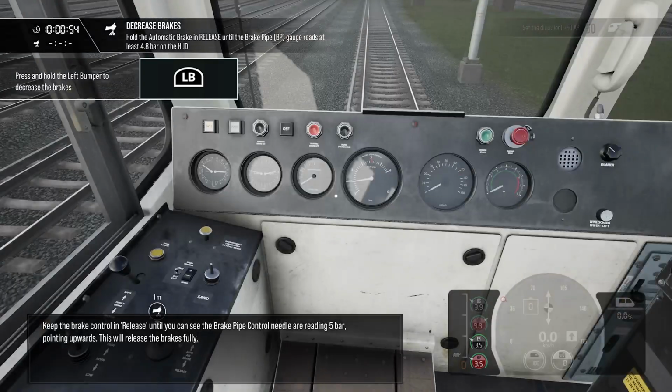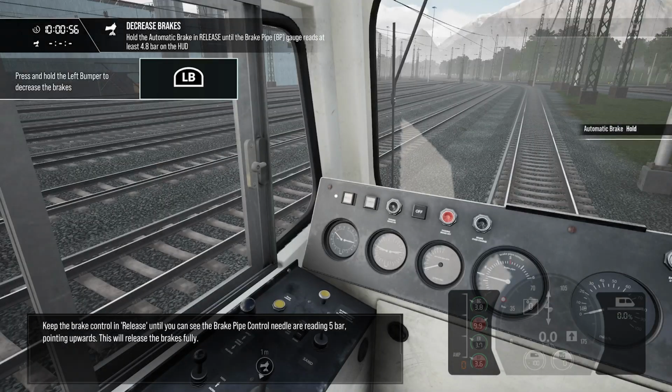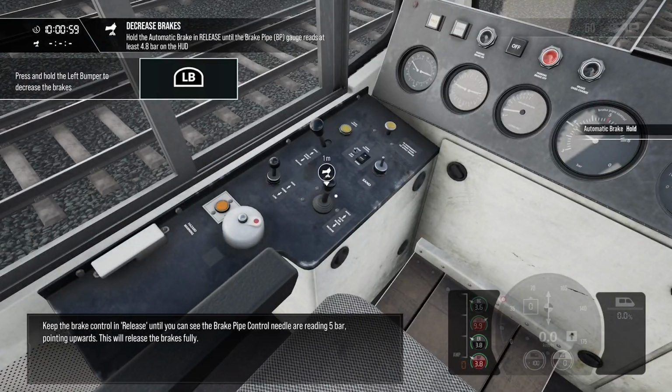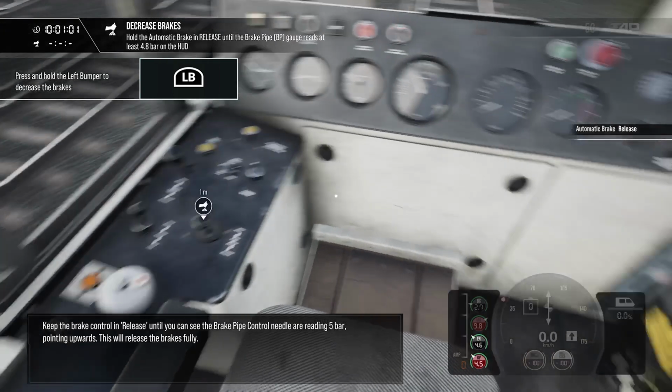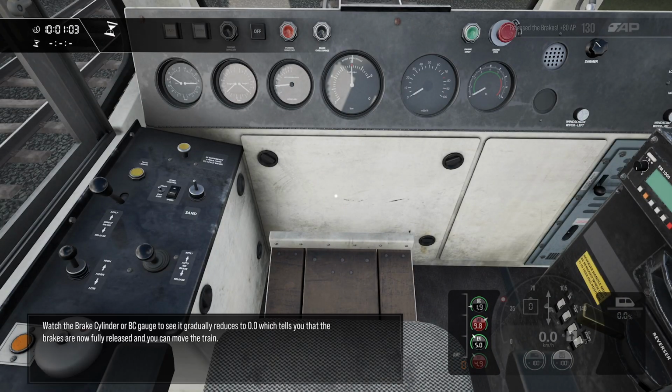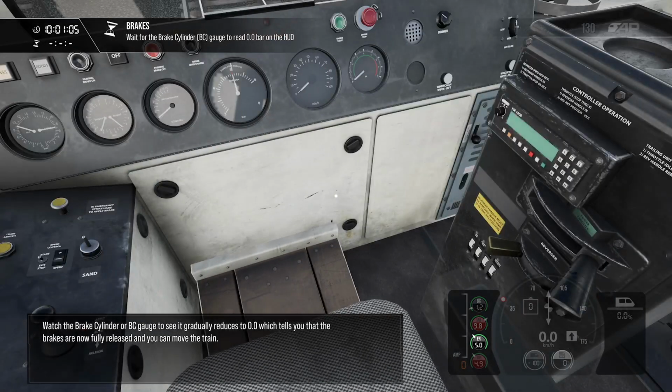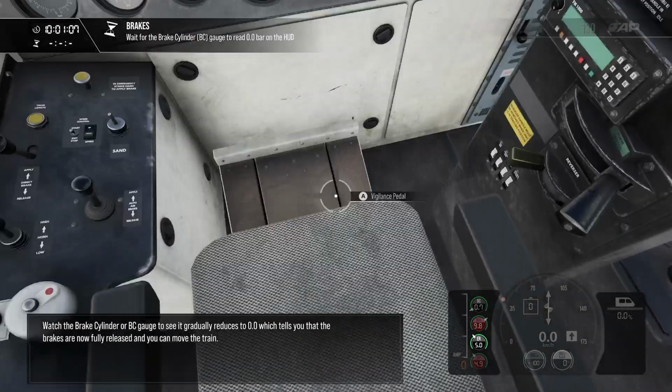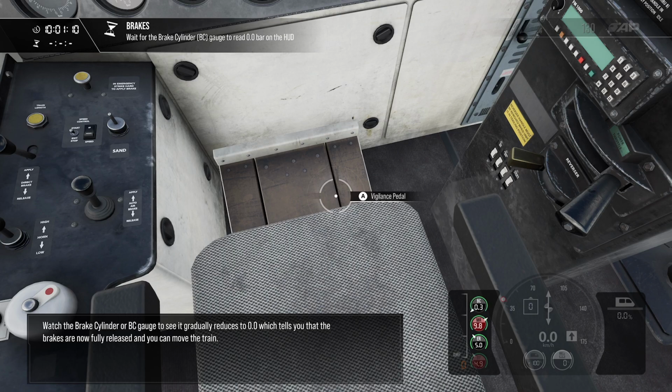Keep the brake control in release until you can see the brake pipe control needles are reading 5 bar, pointing upwards. This will release the brakes fully. Watch the brake cylinder, or BC gauge, to see it gradually reduce to 0, which tells you that the brakes are now fully released and you can move the train.